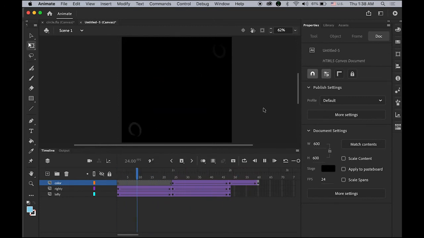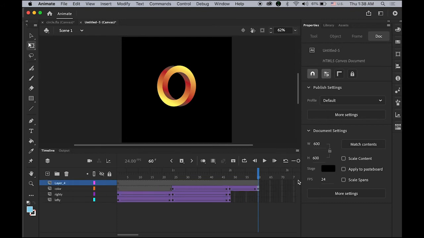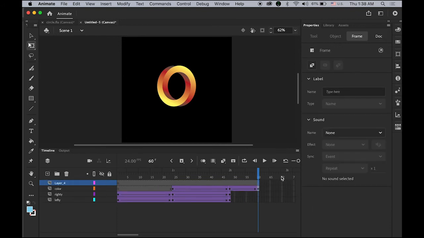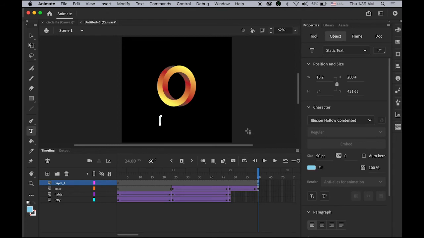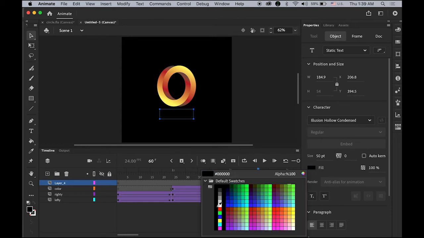Okay, so it's not too bad. Nice time to apply the text. Let me create a new layer on top, and on frame number 60, insert a new keyframe. I'm going to type the word illusion, in the center, and then set my text color to white.